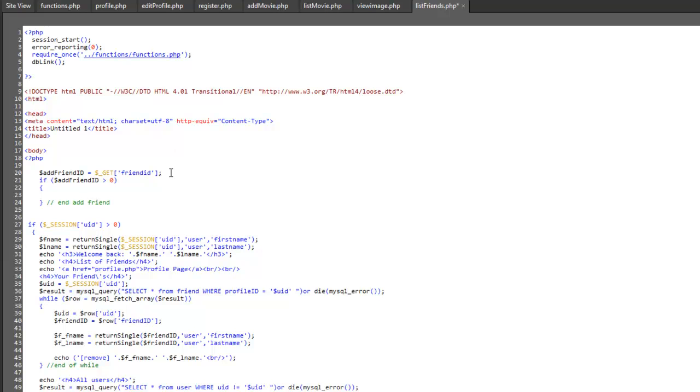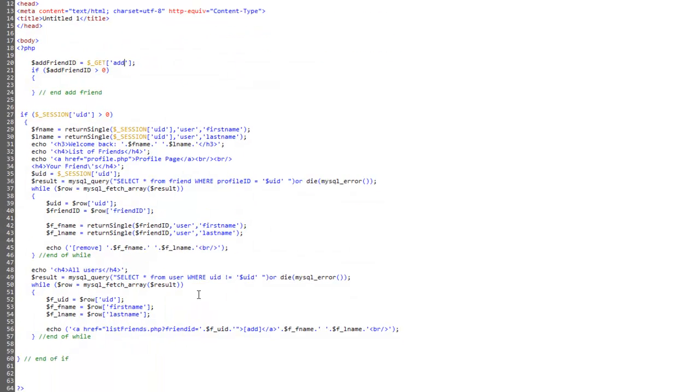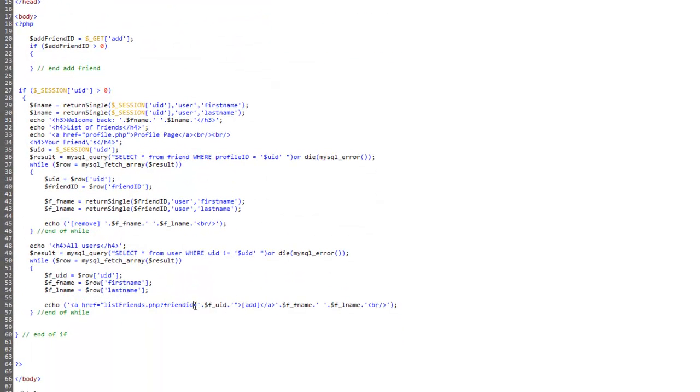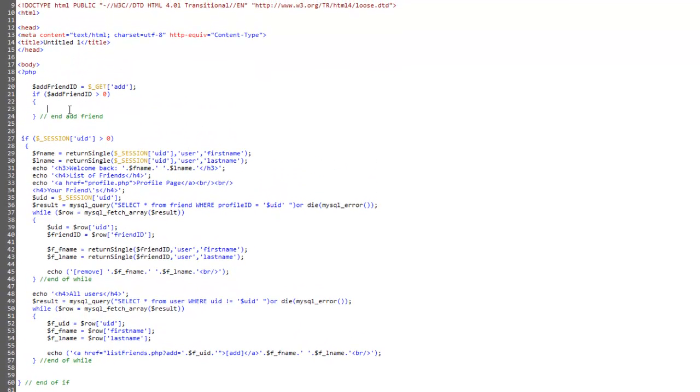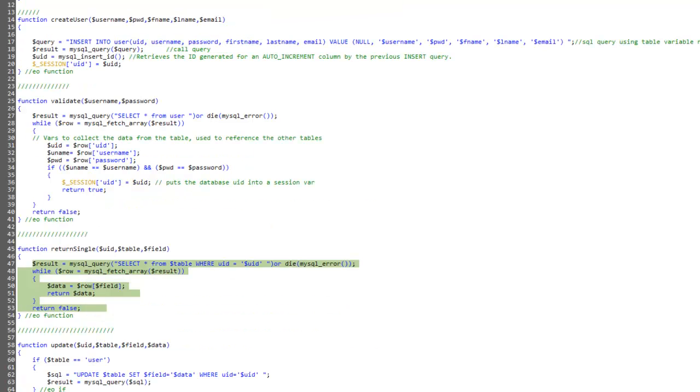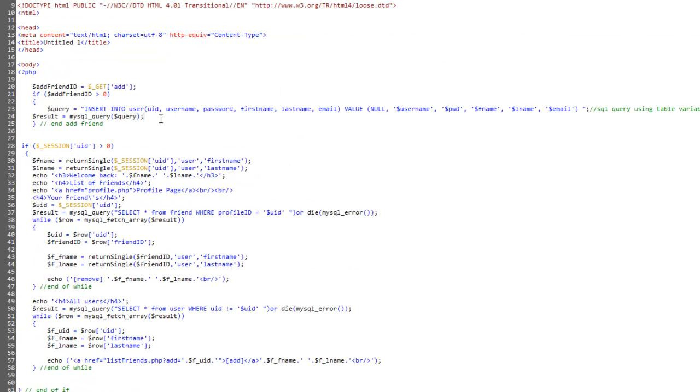Actually, let's change this a little bit. Let's be really sneaky about it. Let's change this to add here and add there. So what we want to do is run an insert. Now, I could make it a function to start off with, but I'm feeling slightly lazy, so we'll just grab this here, jump back to here, paste that into here.